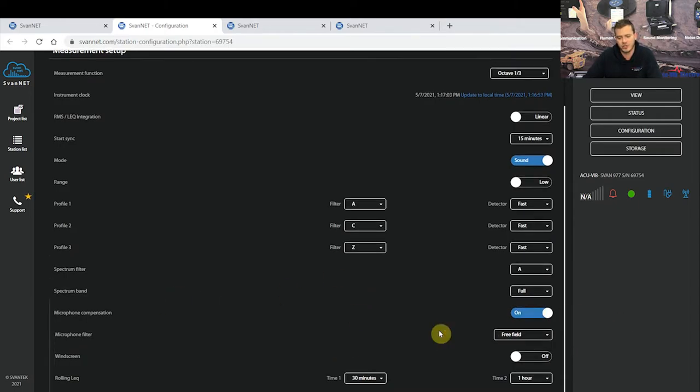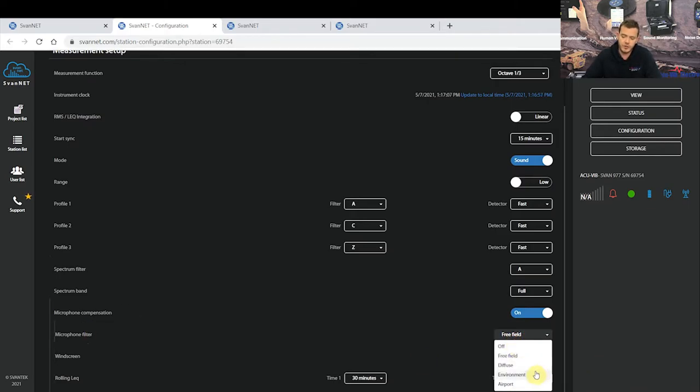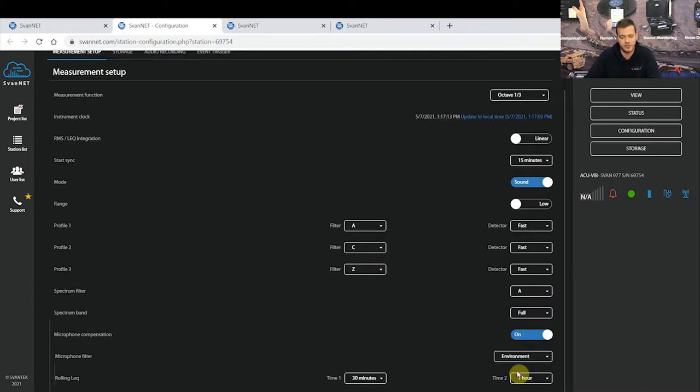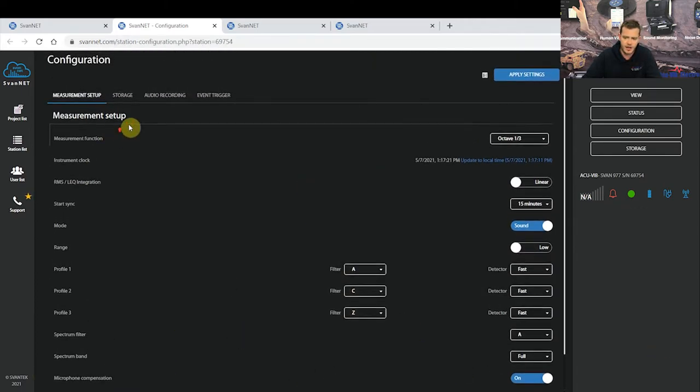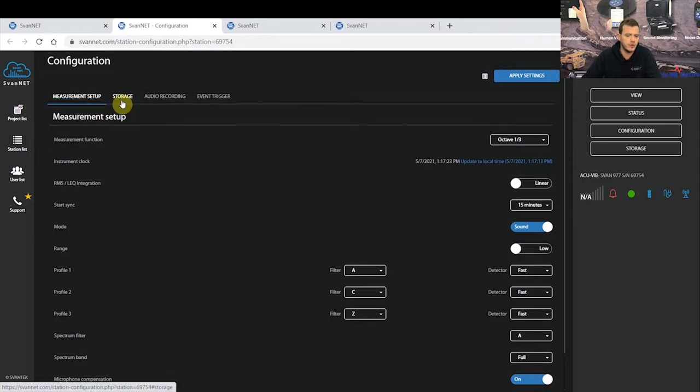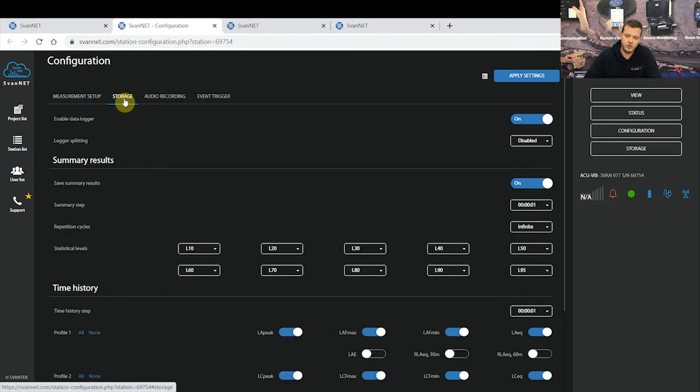Microphone compensation, we'll leave that on. The microphone filter: a lot of you are using these as loggers in the field, which is basically what this is about. So we're going to put on an environment filter, which is compensation of the all-weather windsock. So we leave that on. Rolling LEQs has been mentioned in another video also. Now we're going to head over to storage.